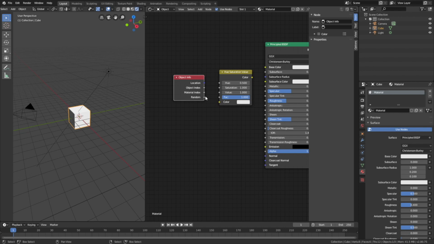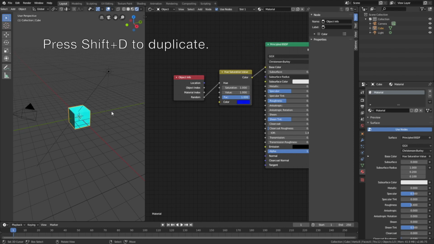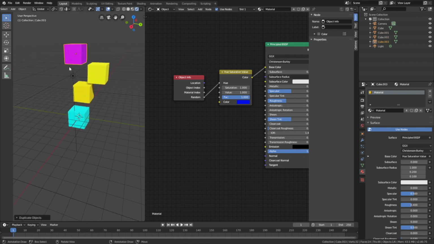And then we can connect the randomness to the hue, which gives us random colors, and then connect the color to the principled node. And then just add any color, and then press Shift D to duplicate. And as you can see, we get random colors.